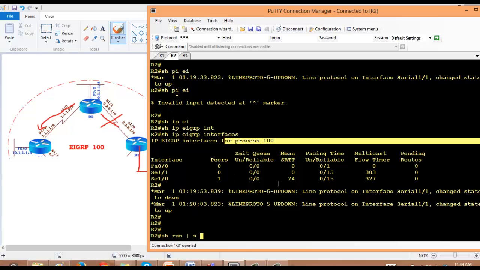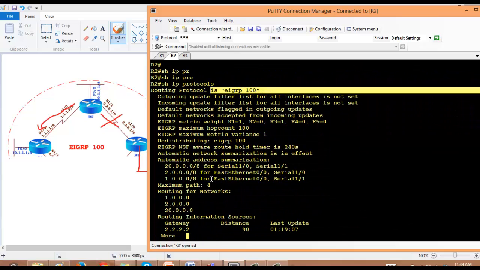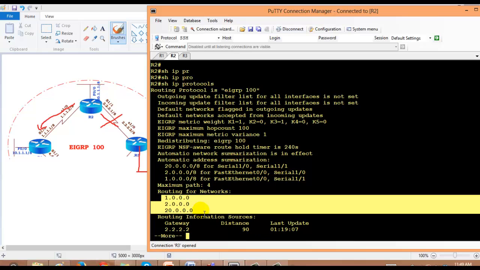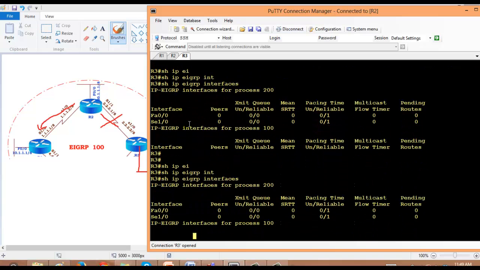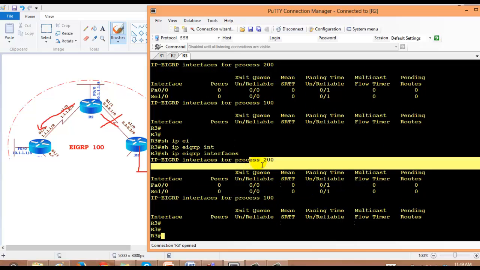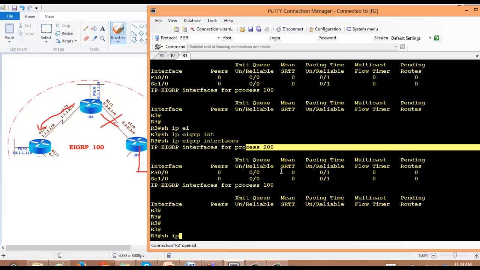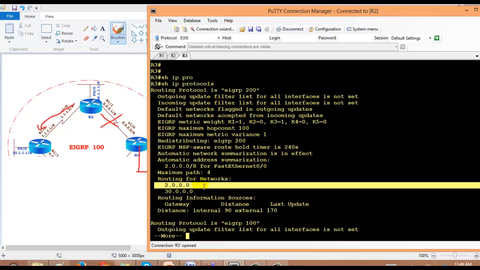I'll show you one more command, show IP protocols. So I'm using EIGRP 100. In that EIGRP 100, I'm advertising my LAN interface and 2 WAN interfaces. But if I go to my router 3, you can use this command to see this interface is advertised, but it is advertised in AS number 200. Or we can use the show IP protocols command, where I'm using 200 and I'm advertising my 2 dot network, which is connecting between router 2 and router 3, with a different AS number.